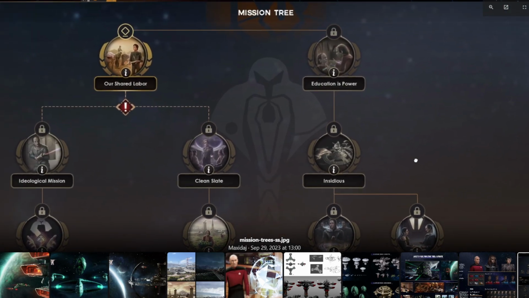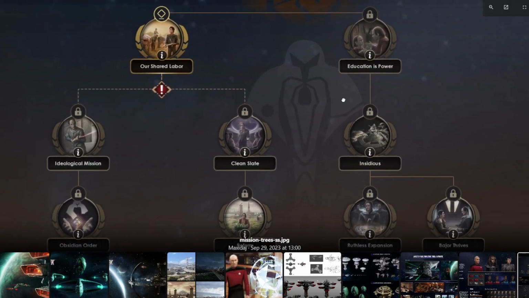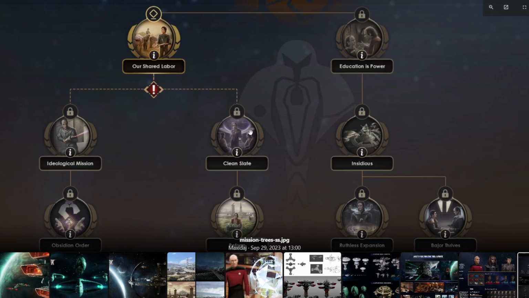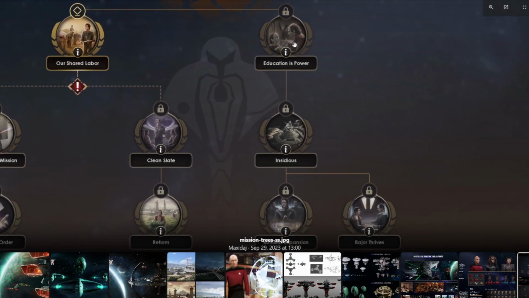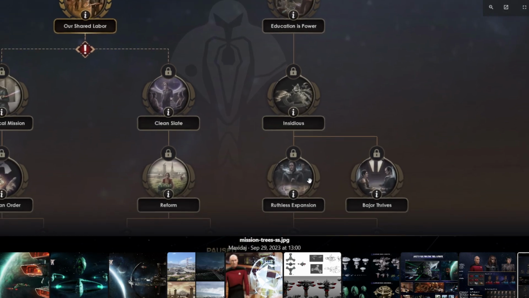And then the last one we've got over here is the Cardassians. And then Our Shared Labor, Clean Slate, Ideological Mission, Obsidian Order, Reforms. It looks like maybe this left-hand side is going down the Obsidian Order style gameplay. Maybe this right-hand side is a little bit more peaceful. It's got Reforming, Clean Slate. Maybe that's where they're a little bit nicer, a bit less Obsidian Order craziness. And then Education is Power, Insidious, Ruthless Expansion, or Bajor Thrives. So again, maybe in here you can just go conquering everything.